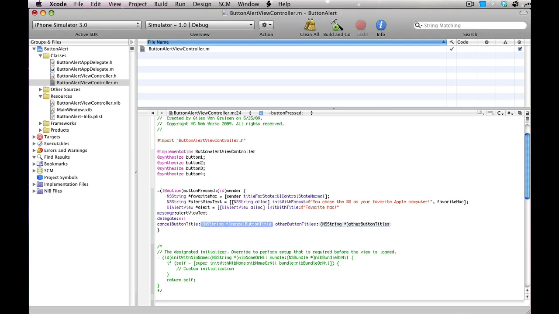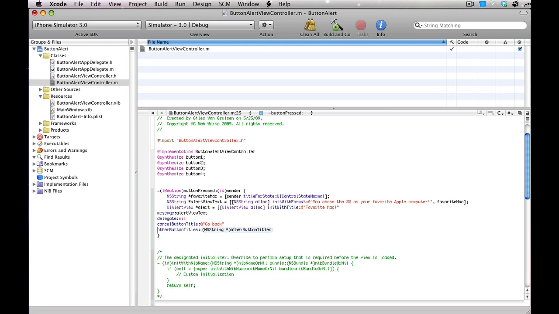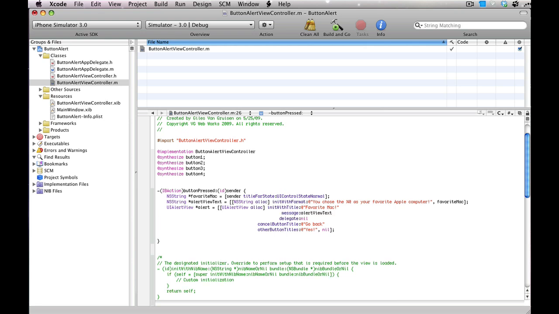Cancel button title, we'll just call this plain text go back. And other button titles, we'll just call this plain text. You can have as many as you want, I think, but there's obviously a limit because you don't want to use too many. We'll just call this yes. And then since you're able to have multiple values here, we could say yes, plain text, no, but we're not going to have no, so we need to create nil. So yes, and then nothing else. Close bracket, parenthesis. And then we're going to go up here and indent these so that it looks a bit nicer. And so that's our UI alert view.